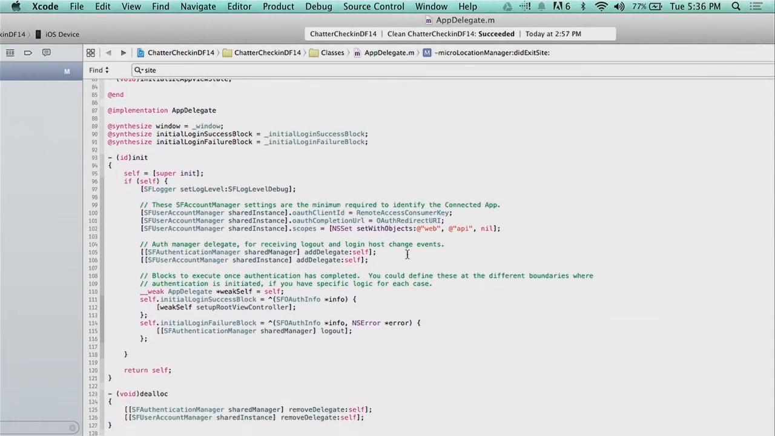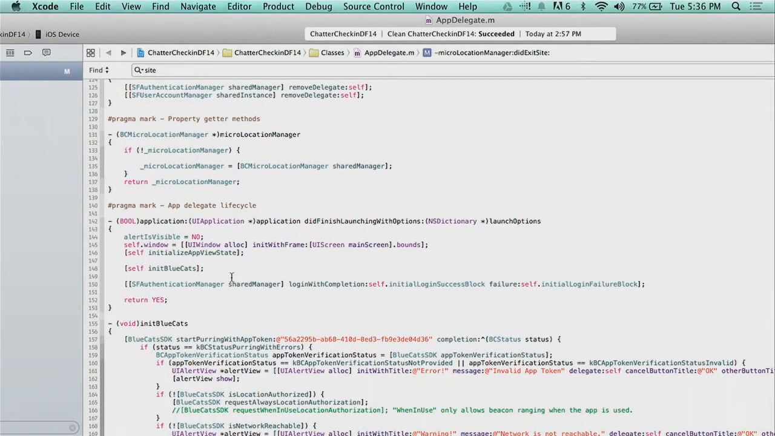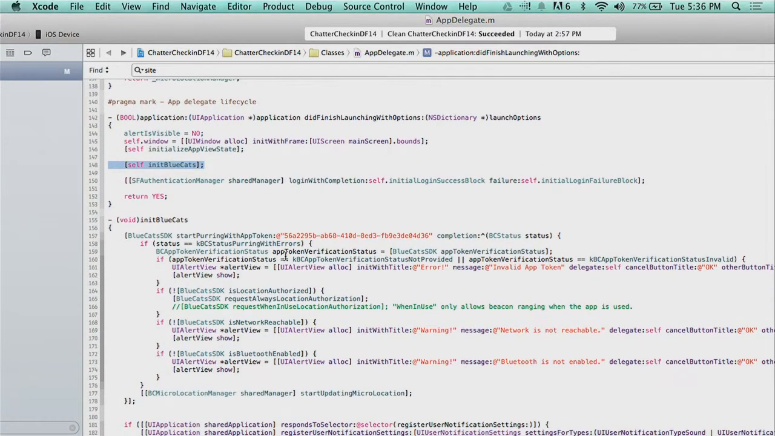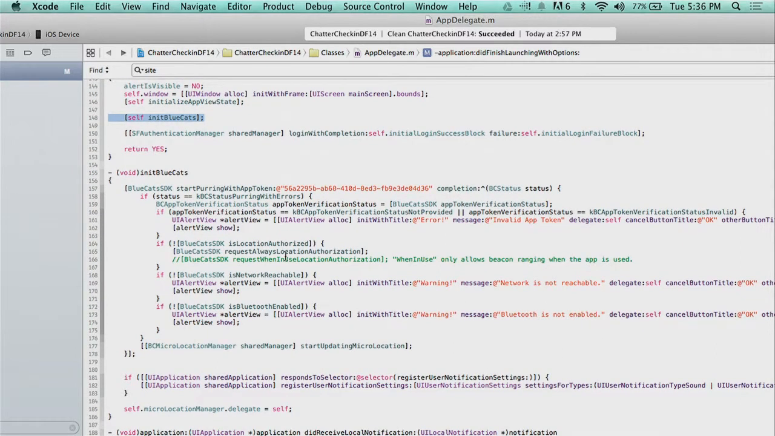So within our application delegate method for application did finish launching, I've called a helper class, a convenience method that I've created, that will initialize the Blue Cats SDK. Within this init Blue Cats method, I've called start purring with app token, and I've taken that app token from the application settings that Cody showed you earlier within the admin console.